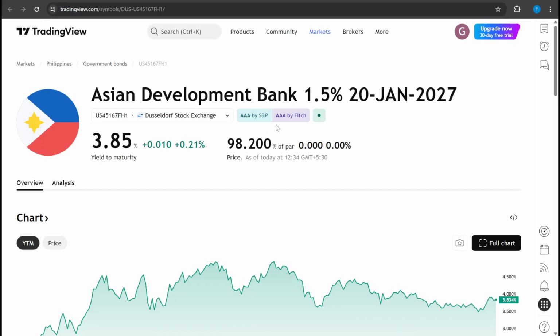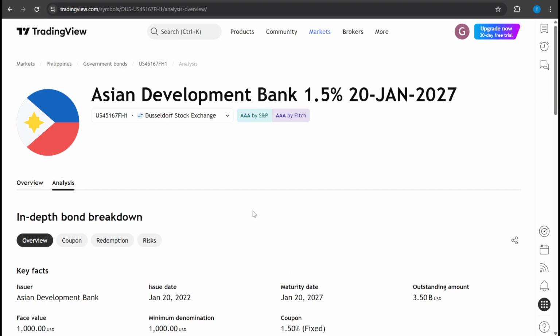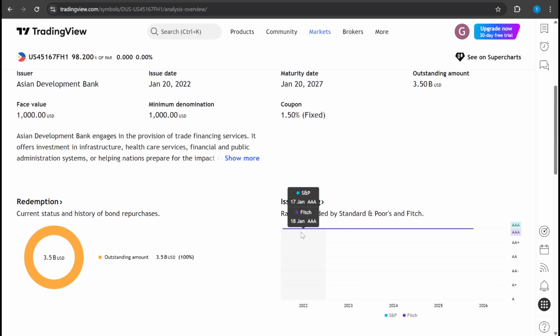Tracking credit risk is now much more transparent with Fitch ratings integrated directly into your TradingView charts and screeners. Use these tools to gain better context and make more informed decisions.